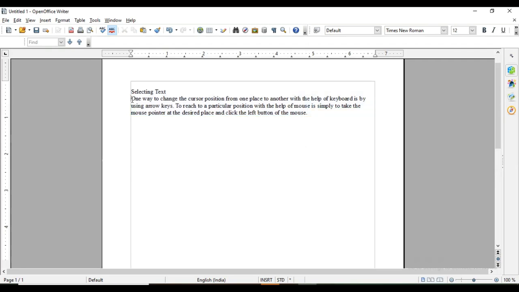The second way to select is to click here before O and drag the mouse up to the place you want to select the content. For example, if I want to select this line only, then I will drag up to this place, and click and drag to select more. For example, here we have selected 3 lines of text.